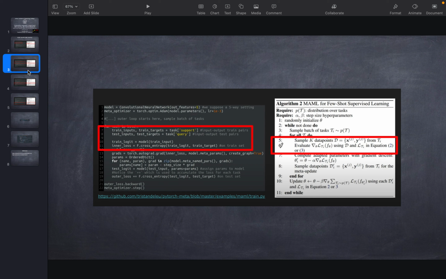For the first inner loss, we are computing the loss on the data points D, which represents estimating the inner loss on our support set, right? It is just a standard cross entropy loss, nothing special, obtained here with the targets.